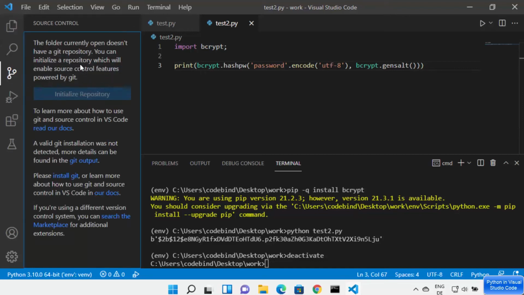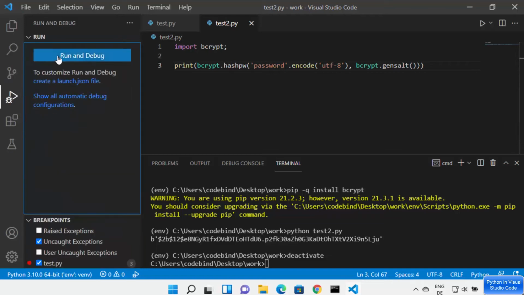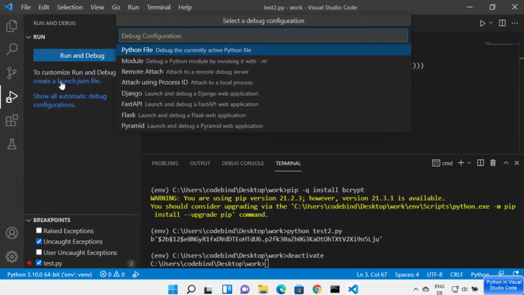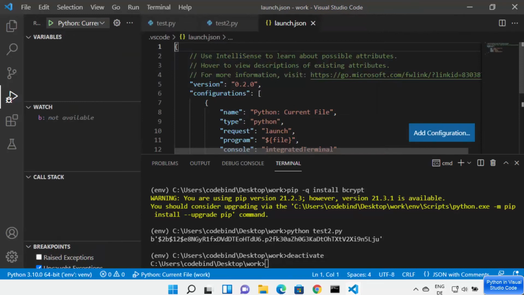So if you have installed Git, it's going to show you what changes you have made, and it's going to help you to commit your code, push your code, pull your code from GitHub or any other repository easily inside the Visual Studio Code. The last option which I want to show here is, let's say you don't want to just run and debug, you want to create a launch.json file for debugging. You can click on create a launch.json file and then click on Python file, and it's going to create this launch.json file.